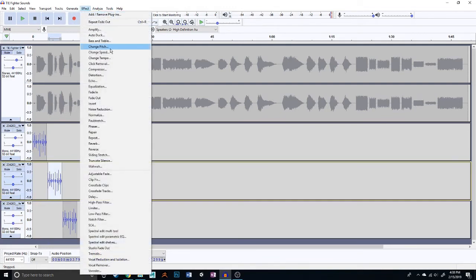I'm going to go to Effect, and you can see two options here. One is Change Speed, and one is Change Tempo. So when you're thinking about this in terms of music, whenever you change the tempo of music, the pitch, or the high or low sound comparison, it stays the same, it just goes quicker. When you change the speed of a sound, it will still affect pitch.